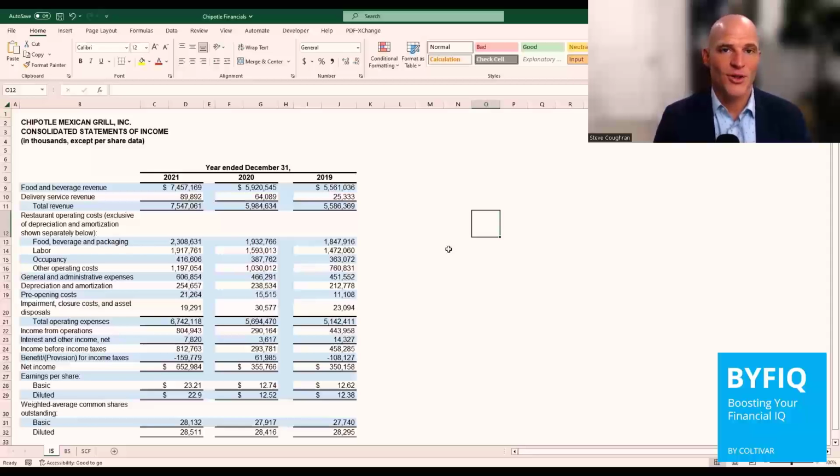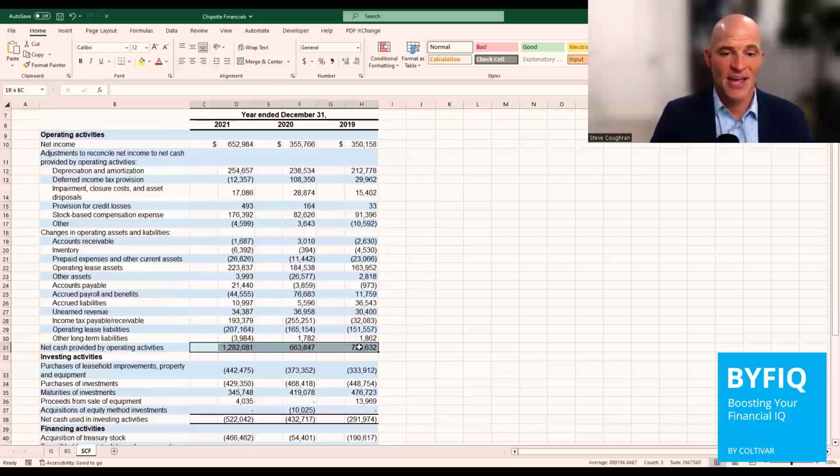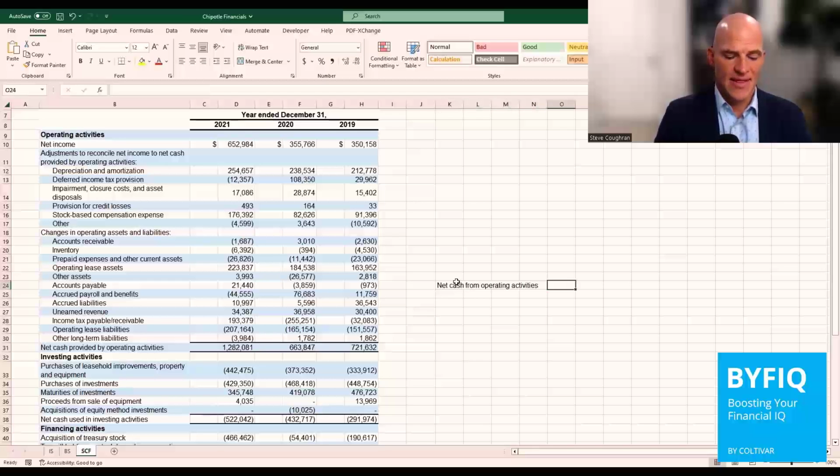Here's the last piece. We're going to compute levered free cash flow, which essentially includes and accounts for the company's capital structure. So we're going to include interest expense and interest income in this calculation. So to compute free cash flow, all you need to do is go to the statement of cash flows. And we're going to start with down here, this net cash provided by operating activities. So we have right here, net cash from operating activities. And that's going to equal this amount right here. Okay, and I'll do it for each year.